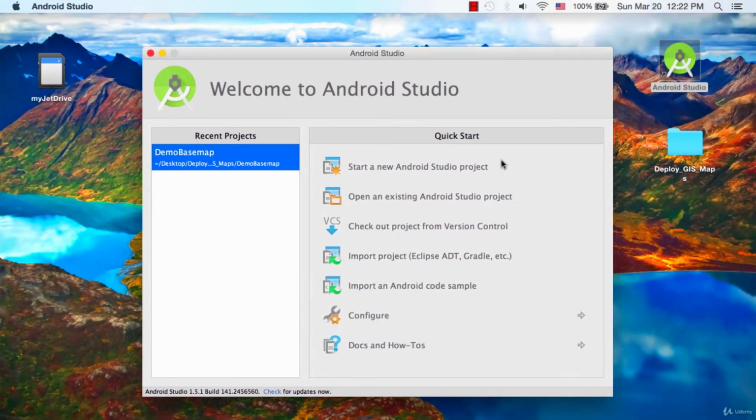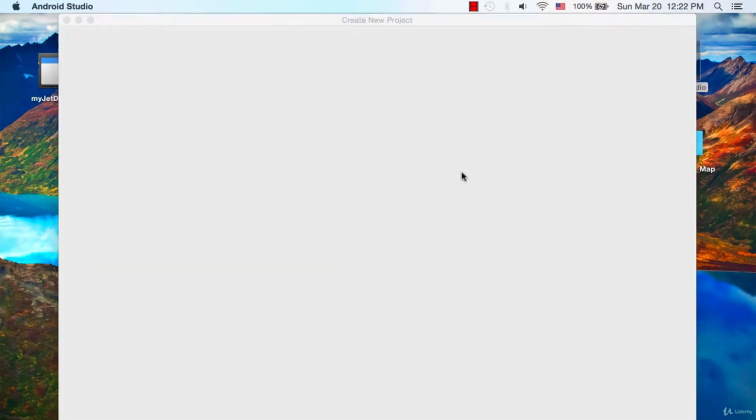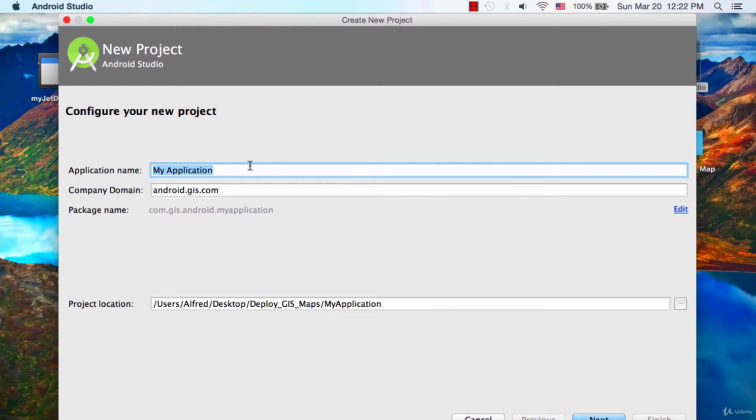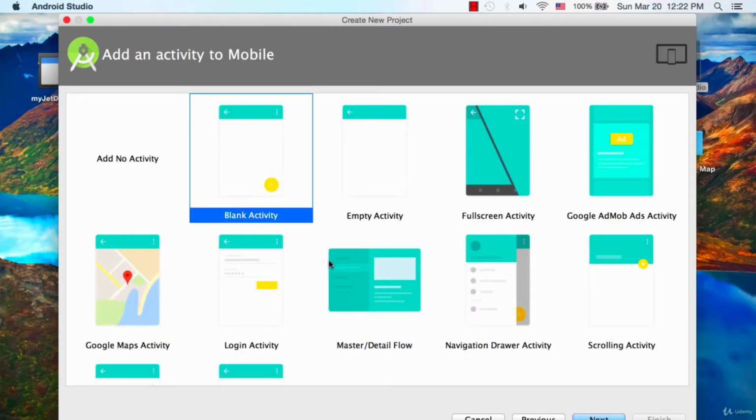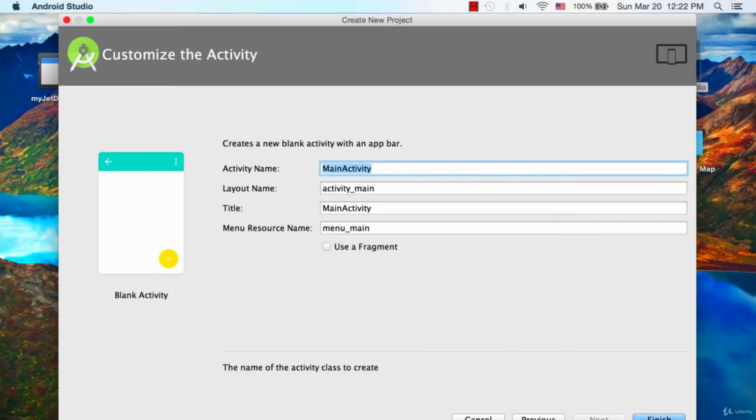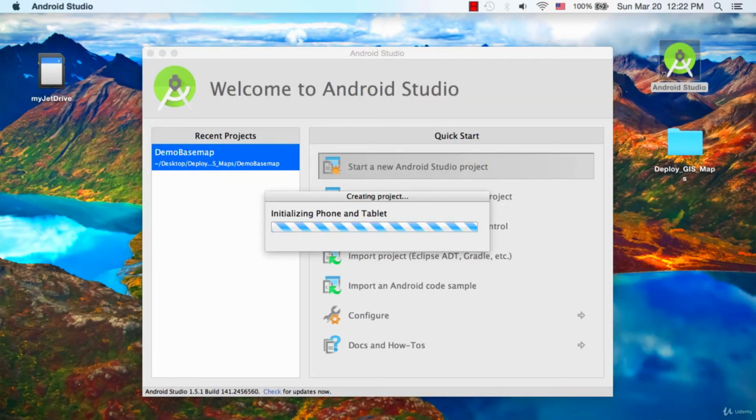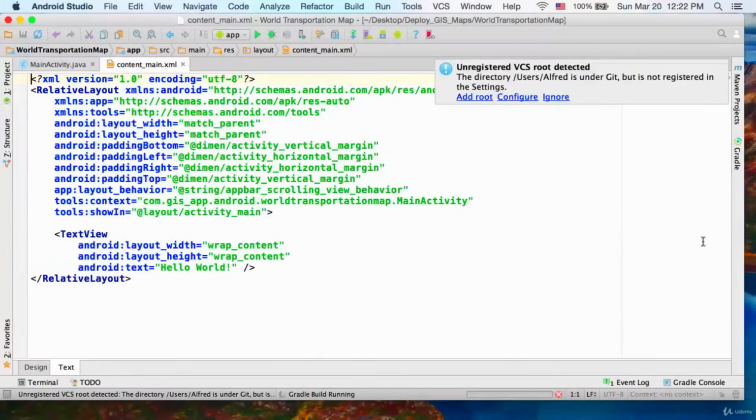To start, I will open Android Studio and click Start a new Android Studio project. I make the name World Transportation Map, and I make the company domain GIS app and click Next. I click Next and select blank activity and click Next as well. I accept this default setting and click Finish to create the project in my working folder.